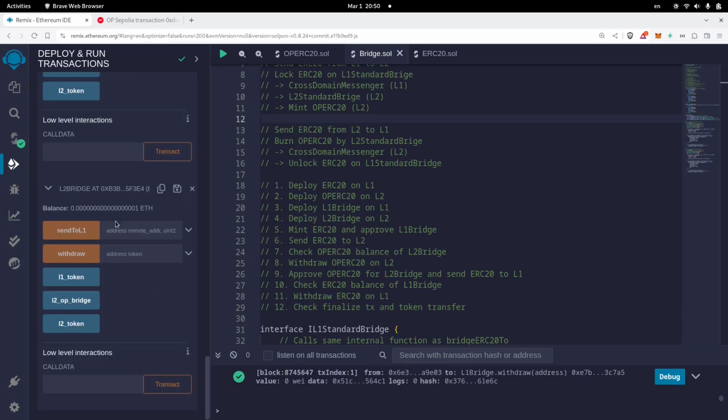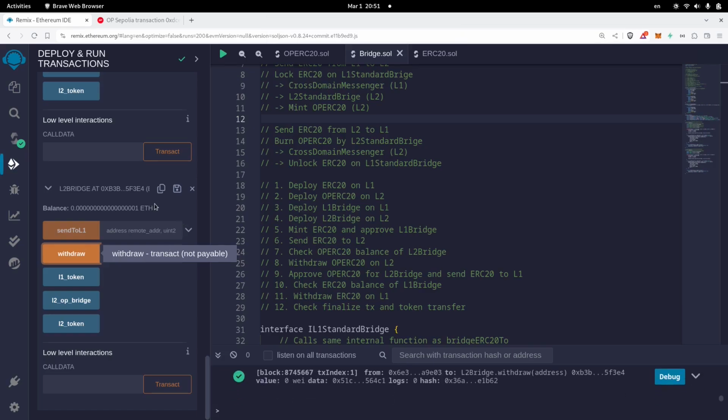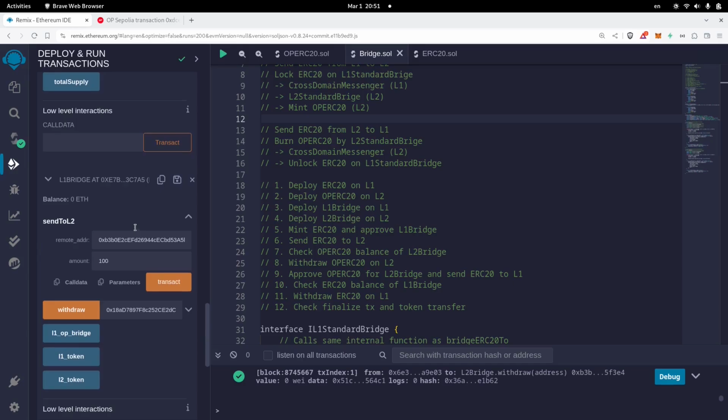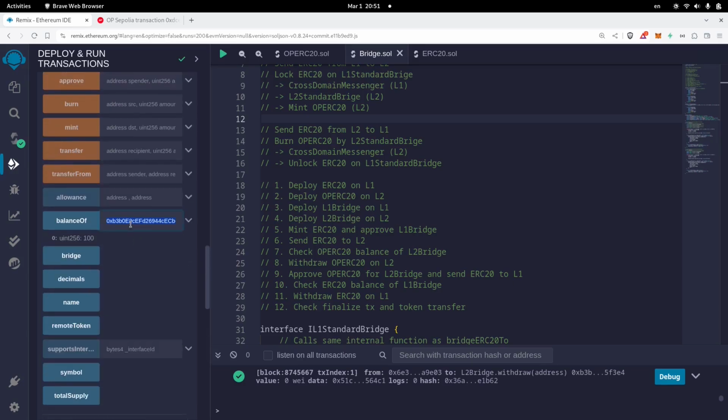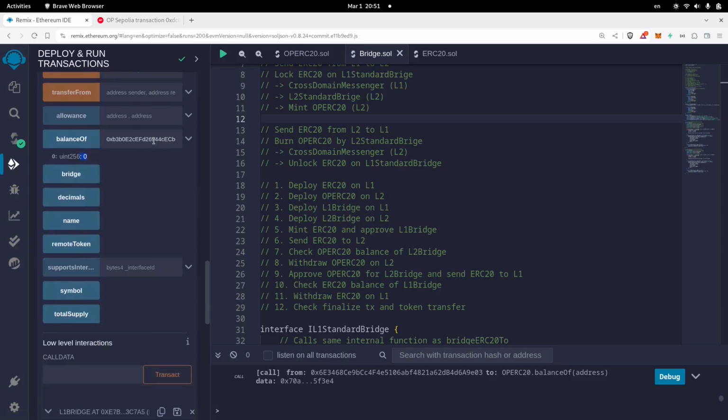Okay, let's withdraw this token from the L2 bridge contract. Inside the L2 bridge contract, paste the address of the contract and then call withdraw. Okay, the transaction was confirmed. Let's check the balance of OPERC20 for the L2 bridge contract. So I'll copy the address and then paste it in here and then call balanceOf, and it is now equal to 0. How about our account? Copy the account, and then paste it here, call balanceOf, and we now have 100 OPERC20.